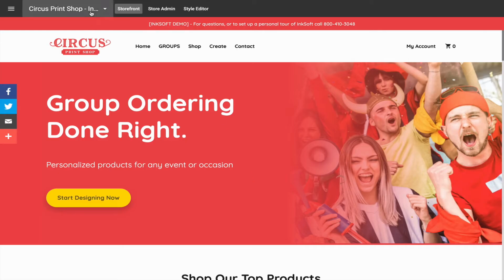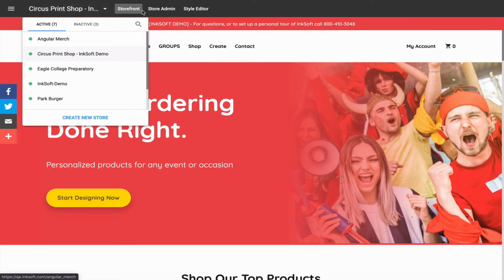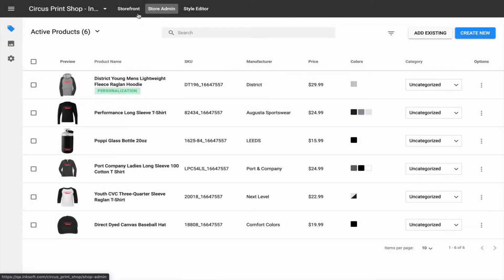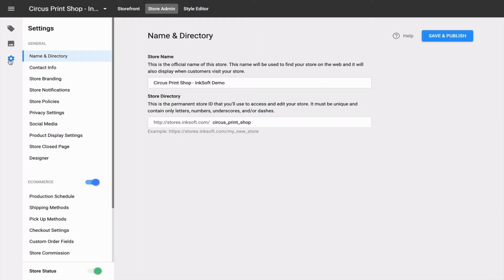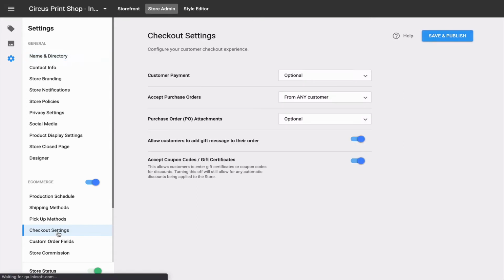You can, of course, navigate to any of your InkSoft online stores. You can click Store Admin, and from Store Settings, you'll select the Checkout Settings option. Now at the very bottom, you'll notice there's a prompt that says, accept coupon codes and gift certificates. You can have that on or off. So again, it's your choice. This is going to be situational and store by store. If you're not using coupon codes or gift certificates, by all means, you can disable this feature.